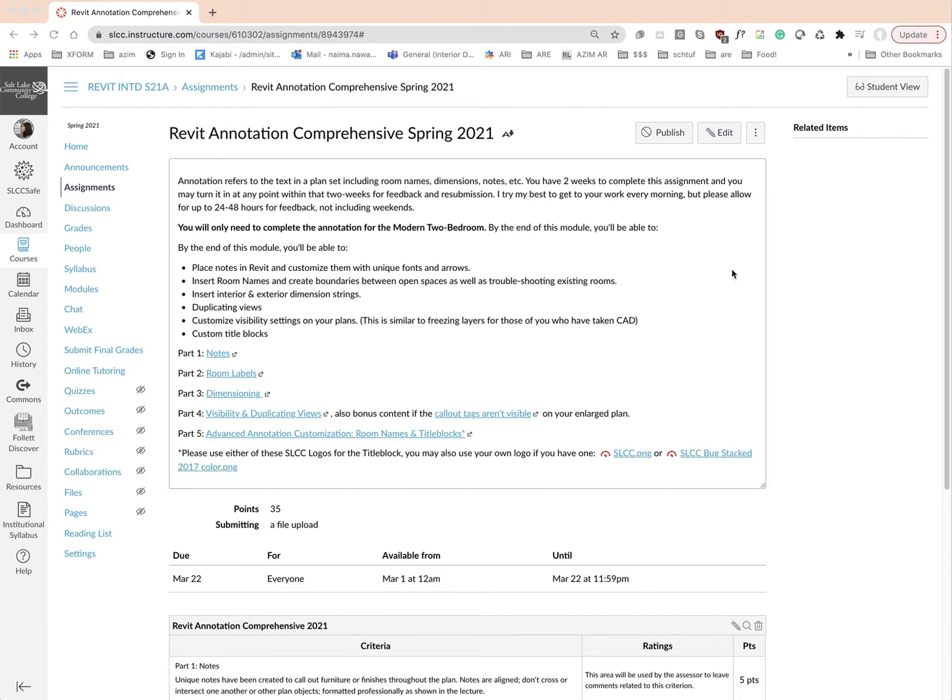At pretty much any point, you can turn it in for feedback and then resubmit it, so that you are continuing to build and learn. In the real world, I wish there was such a thing as a perfect plan set, but we're constantly redlining and revising and trying to do better. So take advantage of those two weeks. There's spring break in the middle, so I don't expect you to be working on it during spring break.